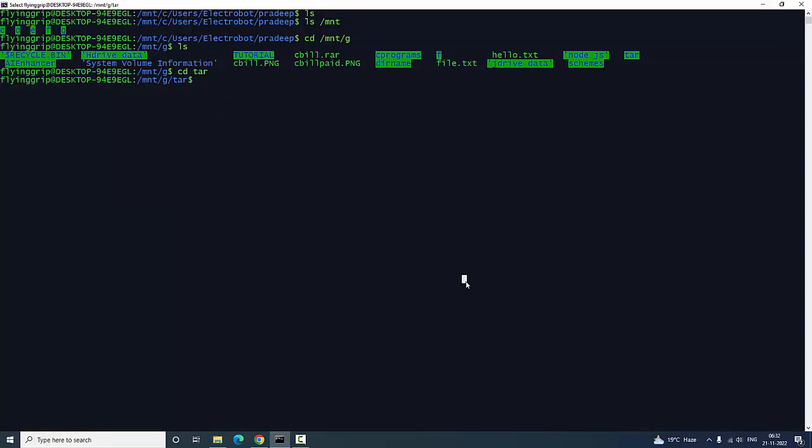There are different options available. C stands for create an archive, X stands for extract the archive, R stands for append to the archive, and T stands for list the contents of the archive. Here I am going to create an archive file. So I am going to type the tar command cf. cf stands for create an archive file, where f stands for file. It is going to create archive.tar. tar stands for tape archive.